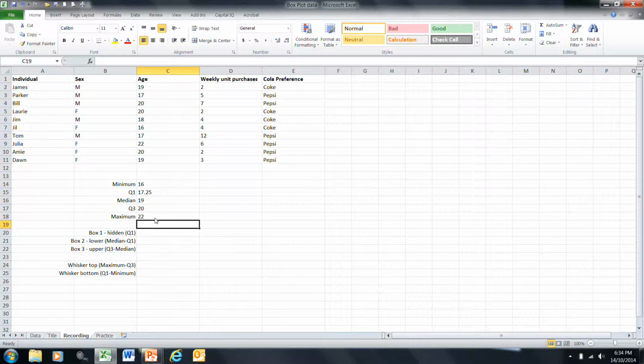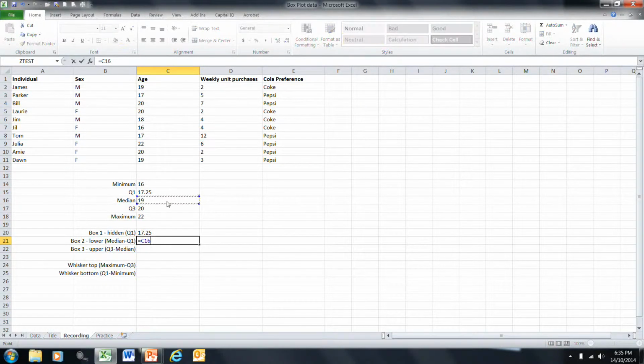To do this, we need to calculate the following. For box 1, we're going to use quartile 1, or the data from quartile 1. For box 2, we want the median minus our quartile 1. And for box 3, we want quartile 3 minus our median.